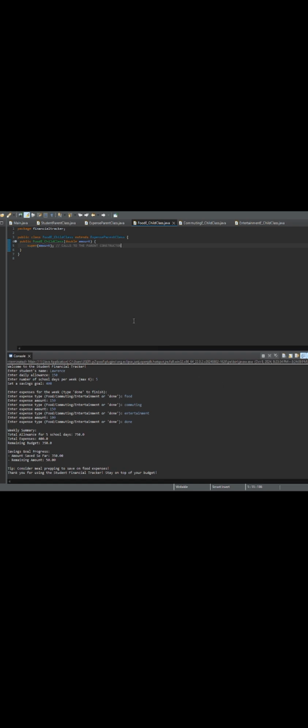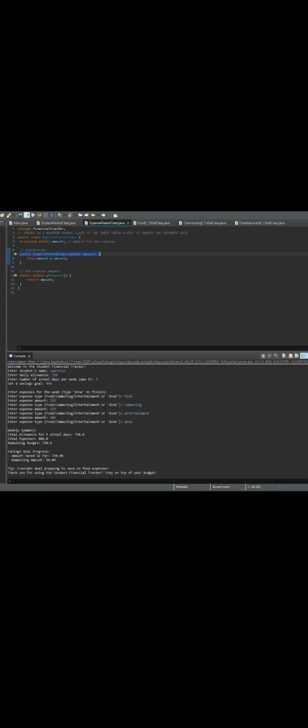So first, before we discuss the flow or execution of our program in the main method, we will first discuss the three child classes we use. The child classes we use are the food E child class, the commuting E child class, and the entertainment E child class. These three classes receive the expenses input by the user, and once they receive the input, they call their parent class, which is the expense parent class. This class receives all the types of expenses inputted by the user.